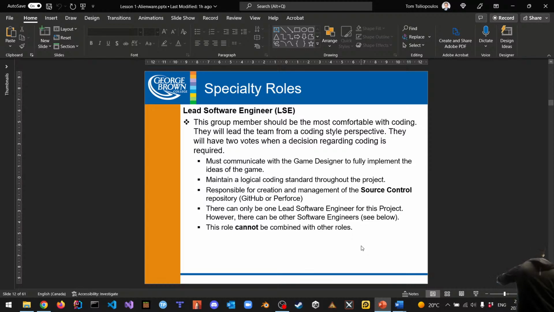Again, one thing to note is that there can only be one lead software engineer. You can have many people who code, but only one person that is going to be the lead. And the other thing that I also want to say is that this role cannot be combined with other roles. So you can't be the lead software engineer and the game designer and the game producer and so on. Why? Anyone have an idea why? Why can't you be all that stuff?